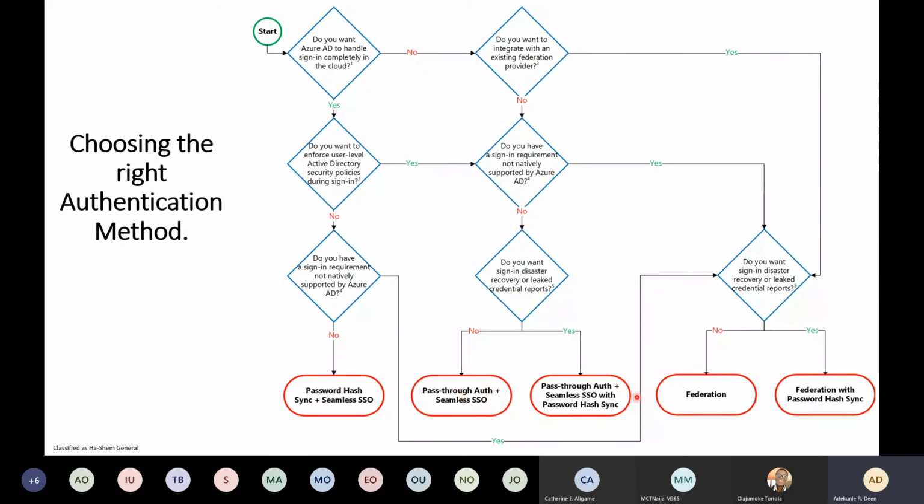But if you noticed, for redundancy for these other two, you have also password hash sync for pass-through, and you have it also for federation. So password hash sync is always advised, even if you are implementing any of these two. So for simplicity, we'll be showing WinTest as an organization how to implement pass-through authentication with seamless sign-on.